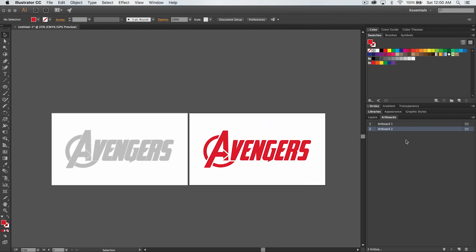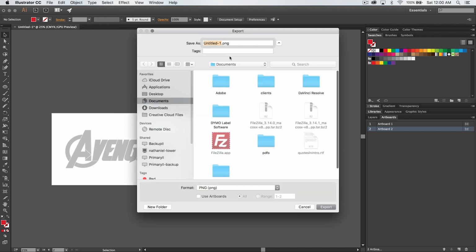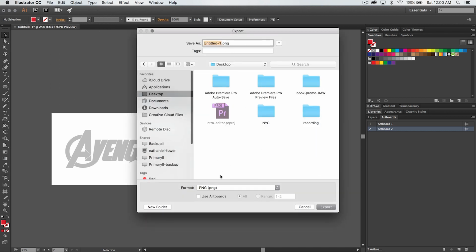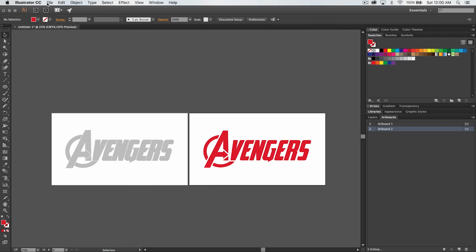So now that we've done this, we have two separate artboards. We can export this one .ai file as two separate EPS files. So let's do that. Let's go File, Export, and I'm just going to go right to the desktop here. Format is going, oh, you know what am I thinking? Let's not do that. Let's just save these out.